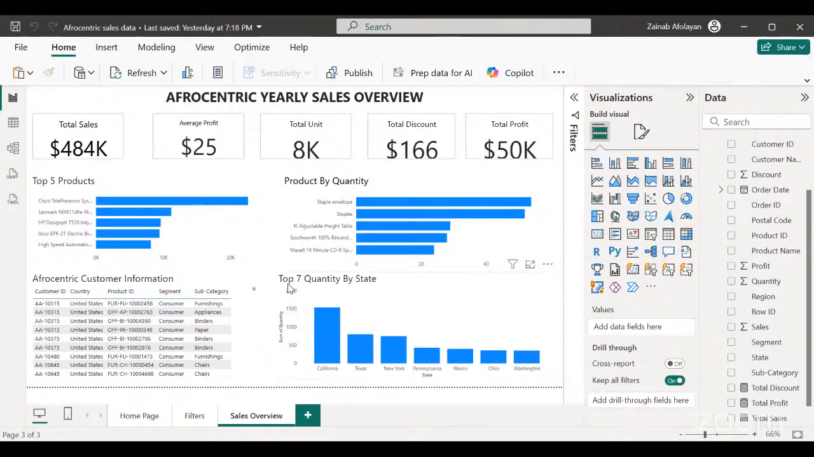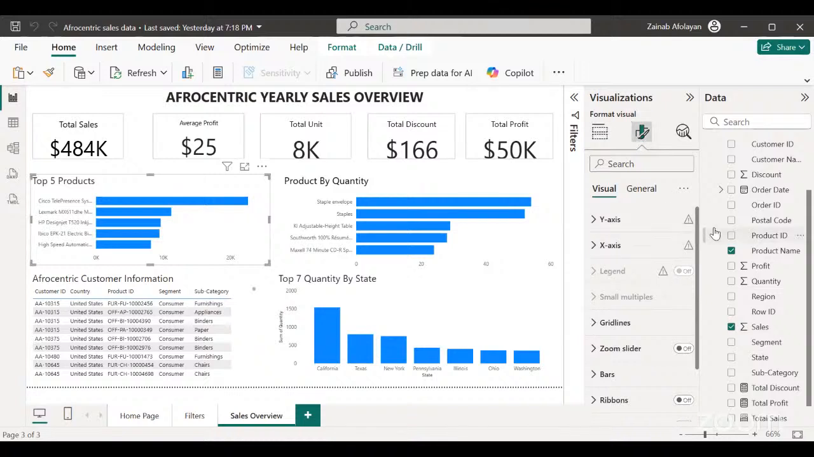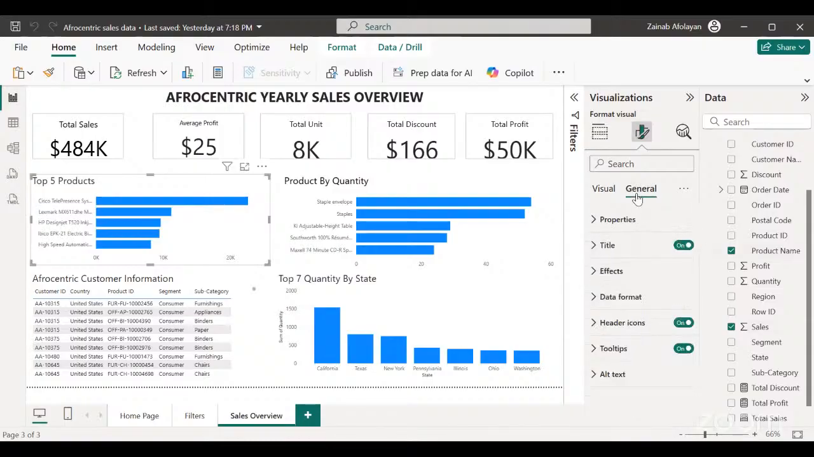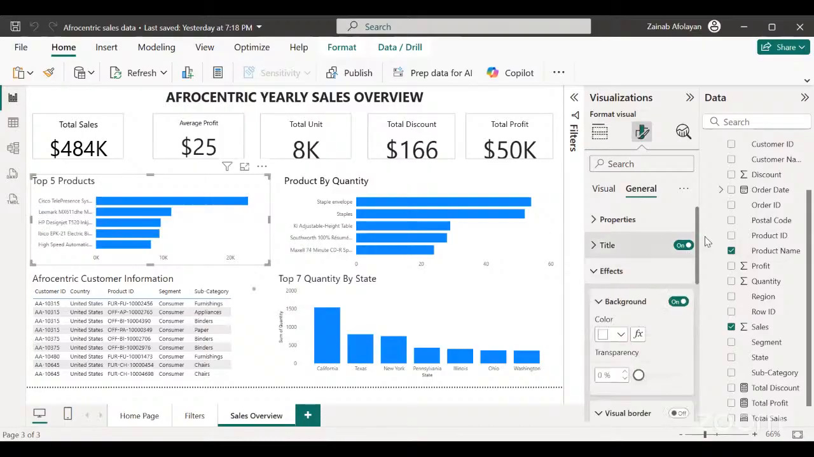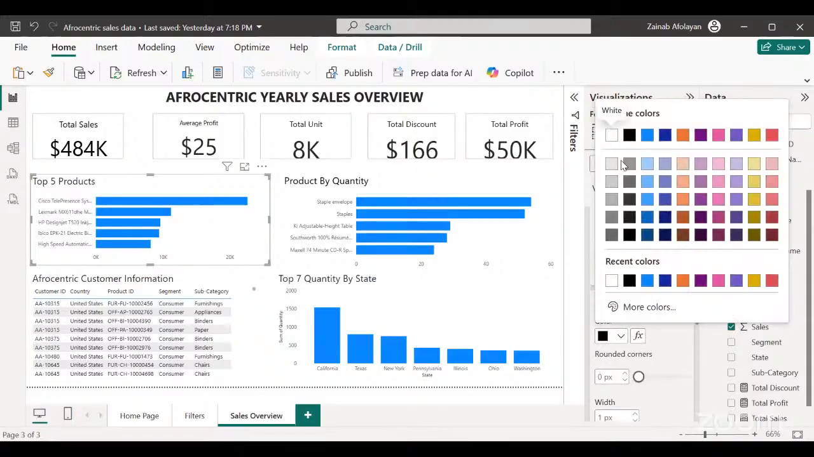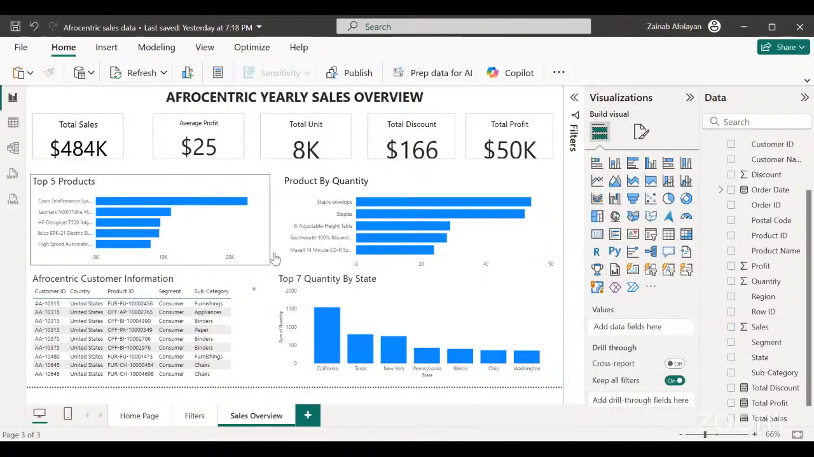So now we can decide to add a border to all our charts. So let me come to general. Let's click on effects. So the visual border is off. I can decide to turn it on. Black is fine. So let's see. Can you see now that we have a border with our charts?